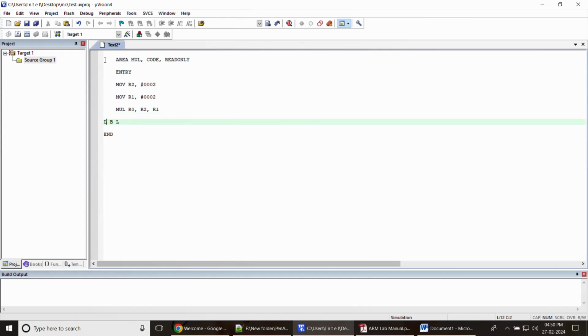Now you can find that L is a looping statement. Whenever the program comes here, B stands for branch to where? To L. Where is L? Again L is here only. So the program never stops. It will be in an infinite loop here only. Correct? So this is how the program has to be written.